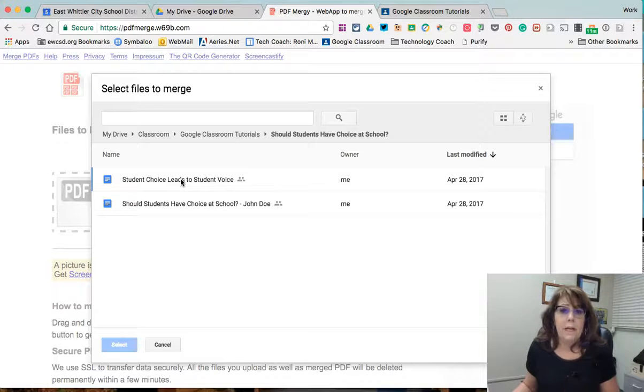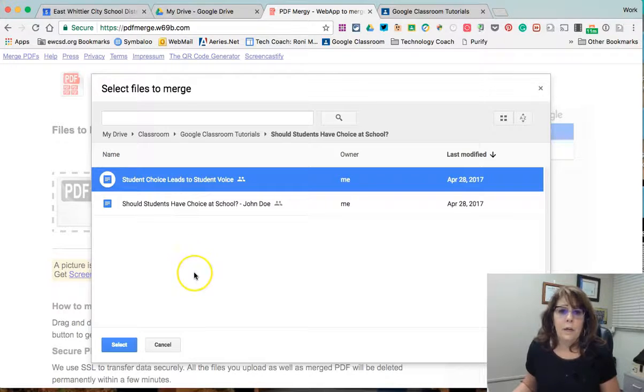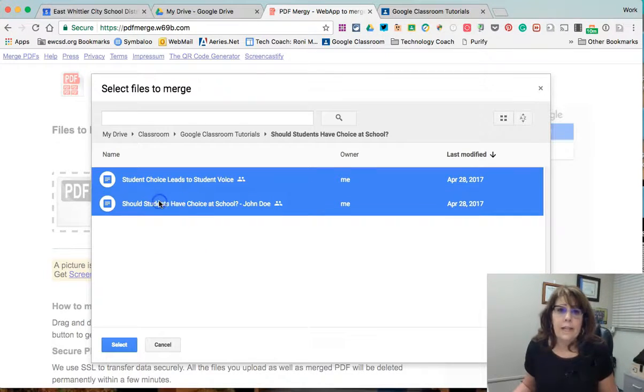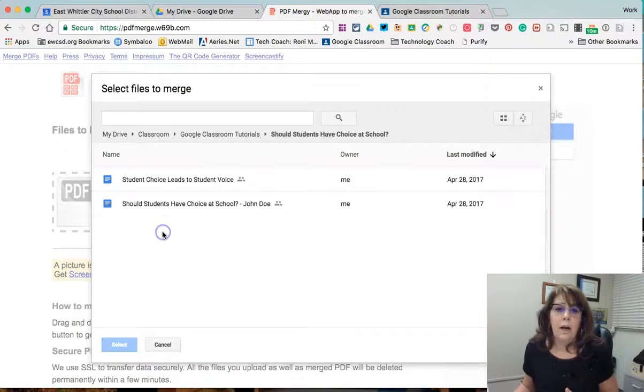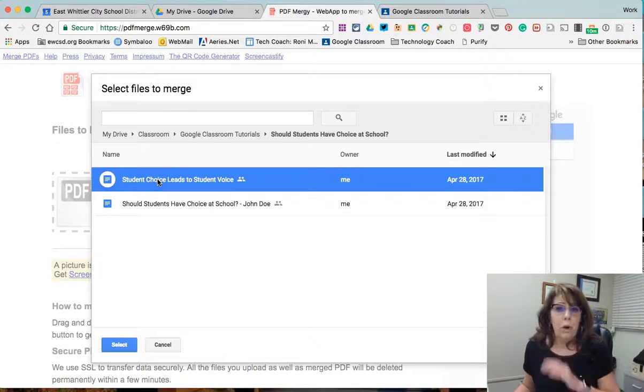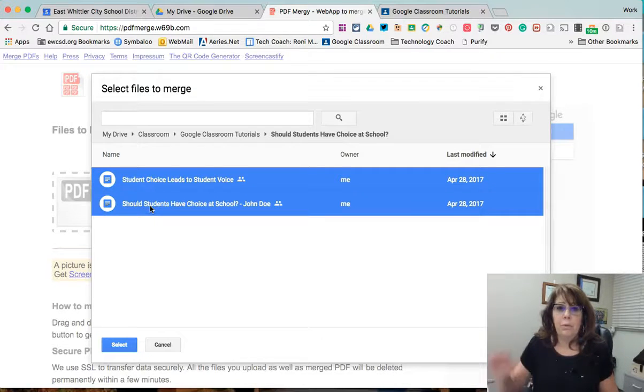If I had 30, I would click the top one, scroll all the way down to the bottom, hold the shift button down, and click the last one. When you do that, it selects everything in between. Otherwise, you can just Control click, Control click, and it'll select just the two that you want. But again, click the top one, scroll down to the bottom, hold shift, and click the last one, and everything will be highlighted and selected.